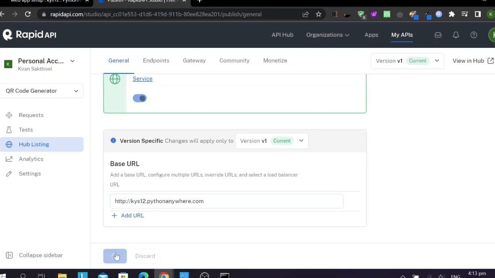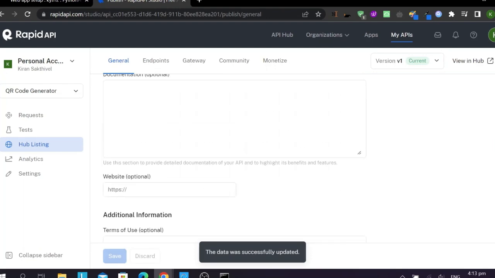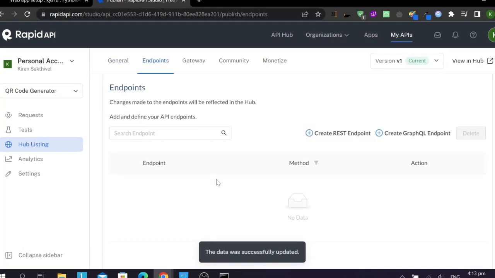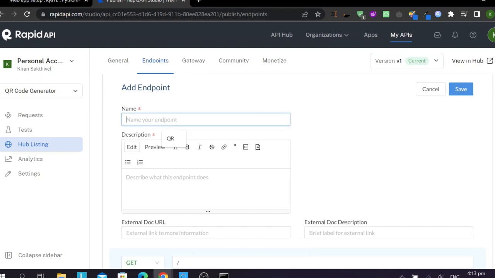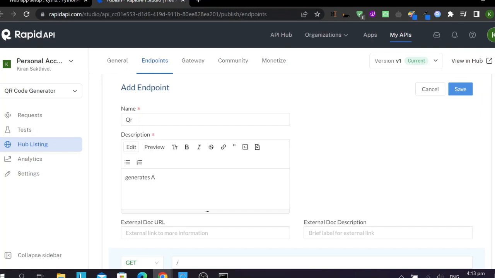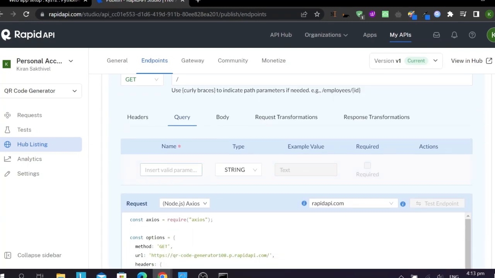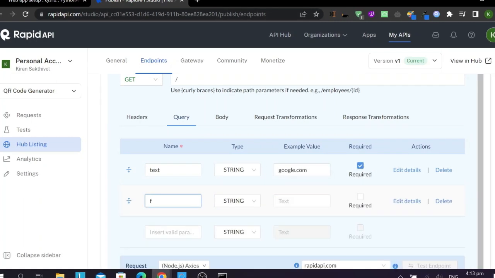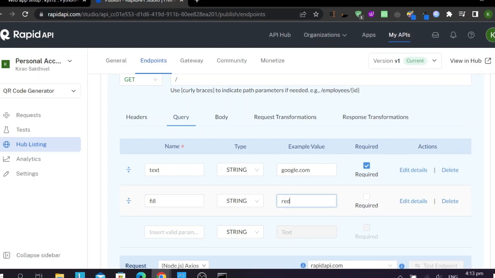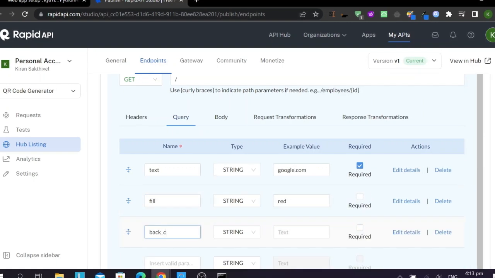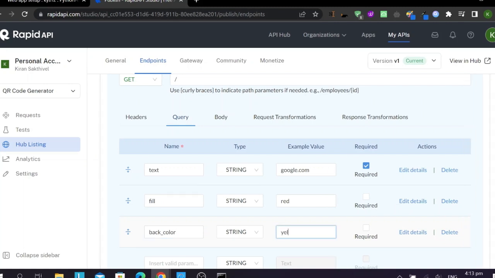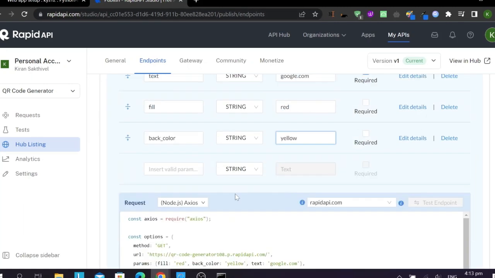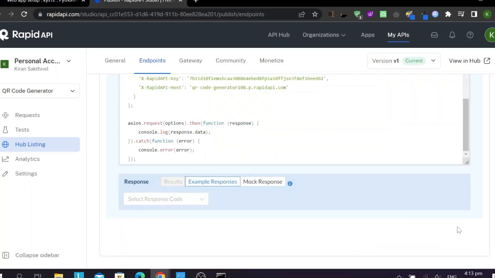And now save it. Now you're going to go to endpoint at the top, scroll down, and create a REST endpoint. Any name and description will suffice for now. You can make edits later. So now you're going to type in text for the string here to specify the URL. Make sure this is required. And next is the color, fill color and back color. Make sure to add this. And make sure not to put required for this one because text will suffice. You don't need to force the user to enter fill and back color. Next, scroll down and save this.